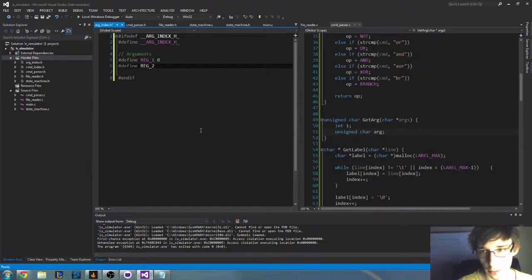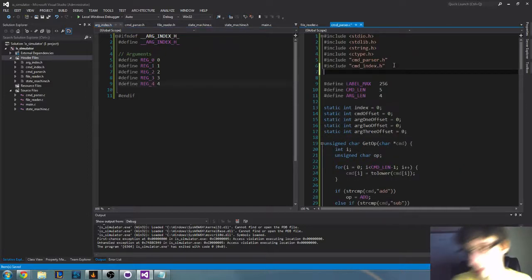Reg 2 is 1, reg 3 is 2, reg 4 is 3. Actually, we'll make this 0, 1, 2, 3, reg 4 is 4. Now, let's do those for now. We'll have more later. Arg, and we'll actually call it registers.